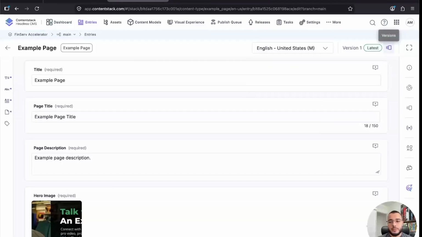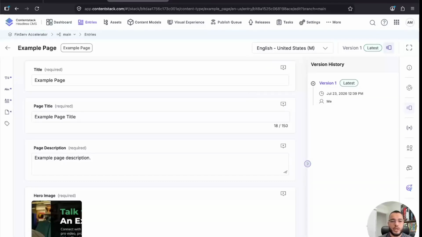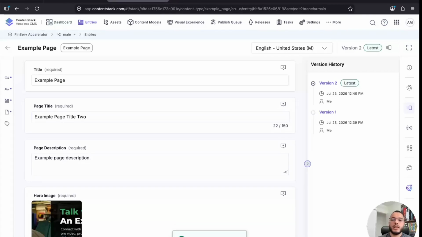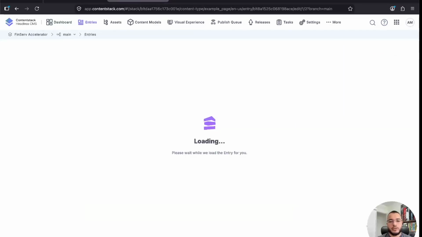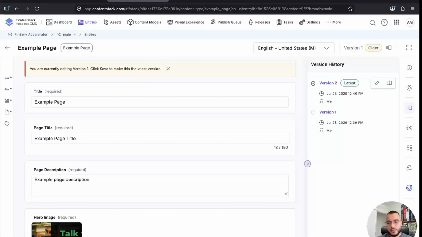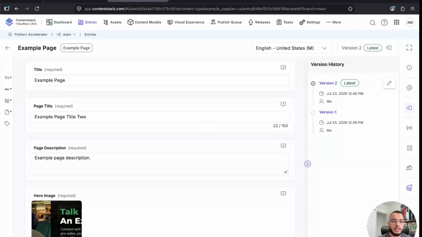On the other hand, you have versions. So every time I change something here, it will generate a new version. So you don't need to be worried when you are working with content on Contentstack, because you can roll back easily, or you can see what you were working on days ago, because you can just click over here and it will select version 1. As you see, there is no 2 anymore here in the title. But if you want to see the latest one, you can go back and visit that again.